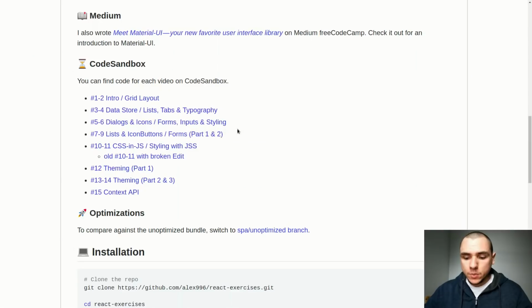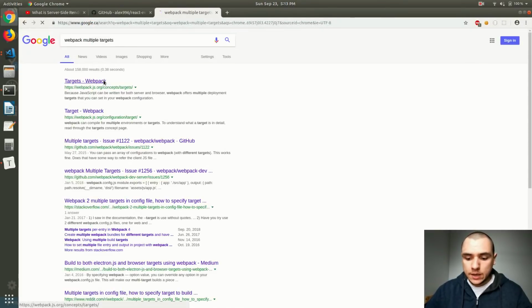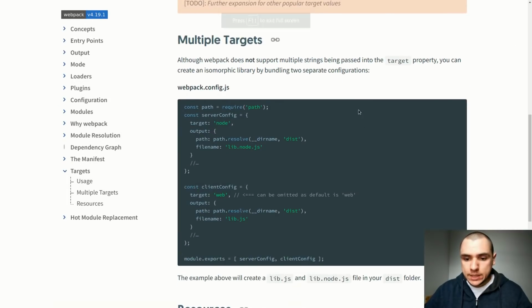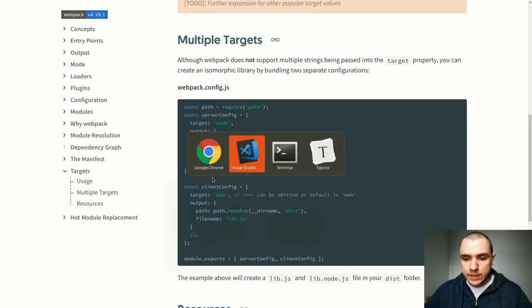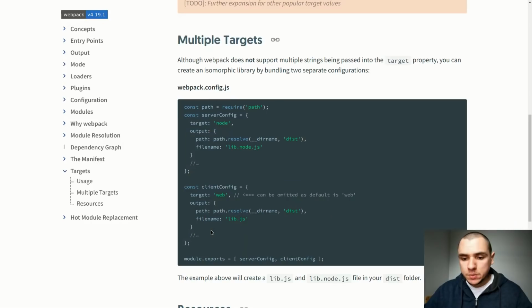Now if you go back to Chrome and look for Webpack multiple targets, you can find a page on the official documentation for Webpack. Webpack does actually allow you to create multiple bundles. So even though you can pass in a single object as we do right now, which only creates one bundle for the front end, we can also make sure that we create two bundles. We can create one bundle for the server, and this one is going to be executed by Node.js behind the scenes. It's not going to be sent off to the client. It's really just for the server.